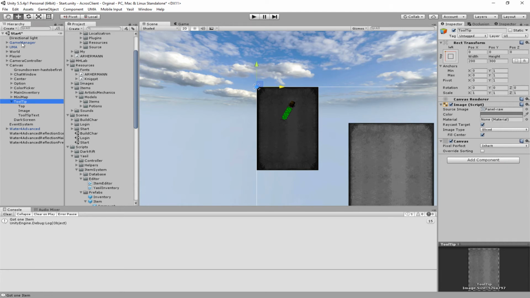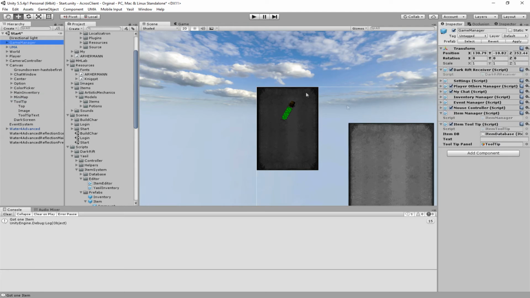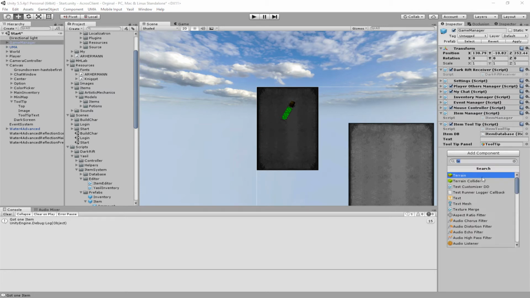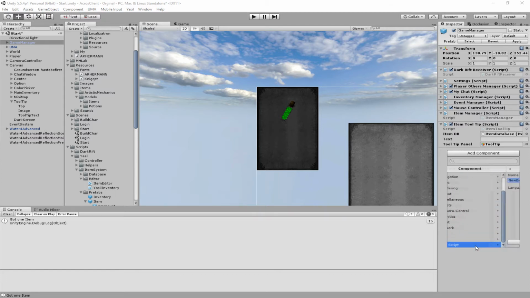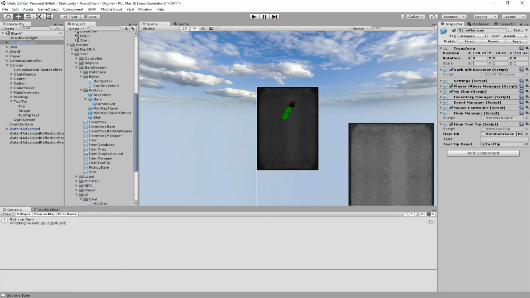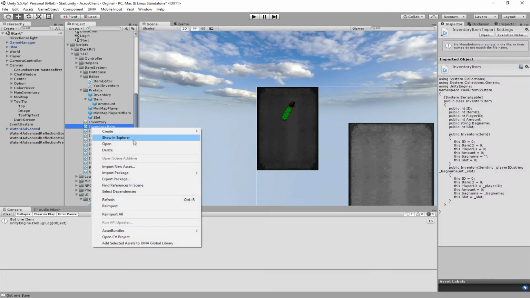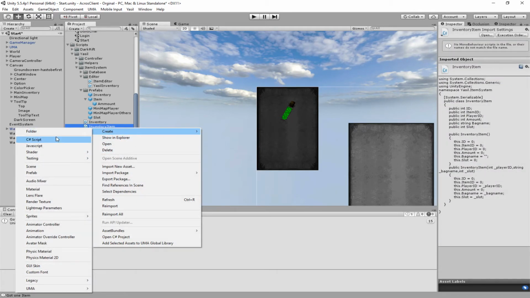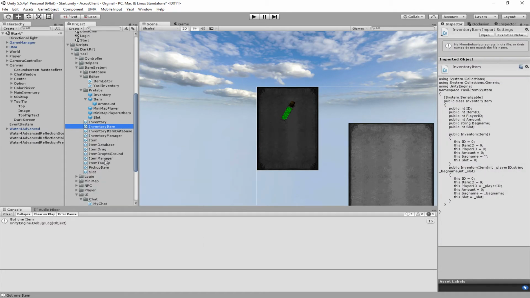And next we need a tooltip script on our game manager. So just add a new script and name it whatever you want, or you go into your scripts and make a new one here, create, script. You know that already. So let's go for the item tooltip script.